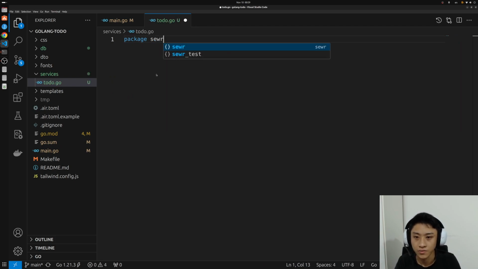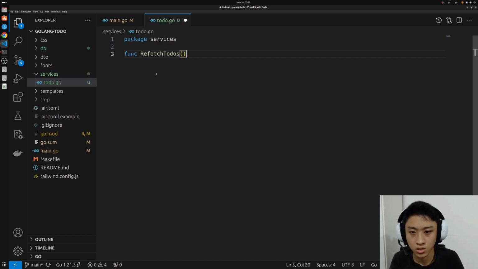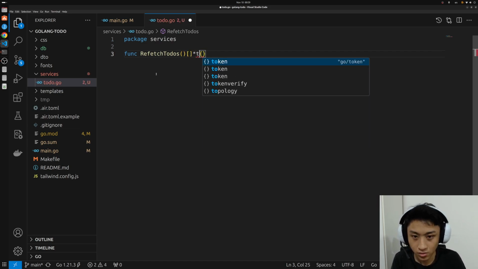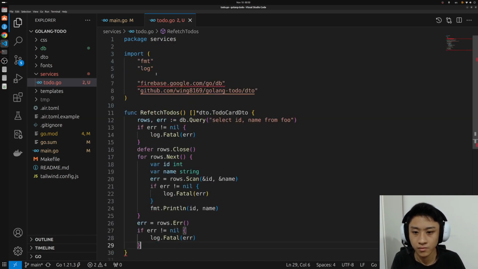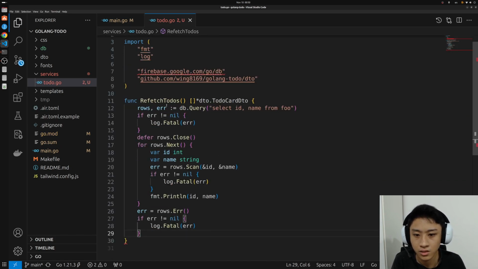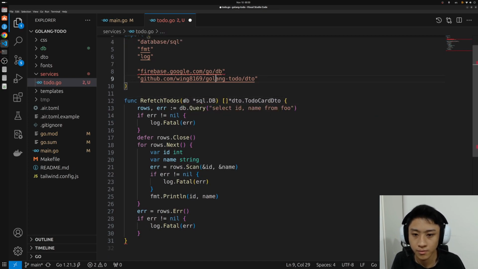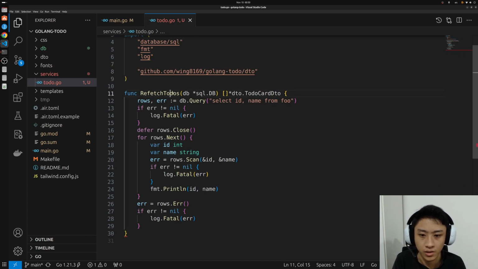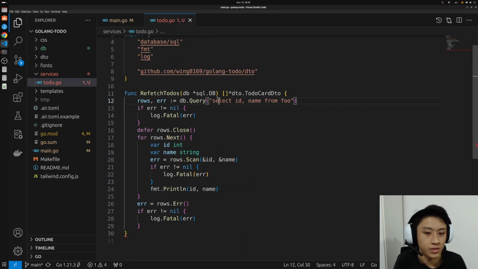So package services, and we have a function, say refetch to-dos, that will return a list of dto.todo card dto, and from here it will pass in the db, sql.db. Right, so this db is passed from our main.go function, where we can reuse the same DB instance that we have already instantiated.